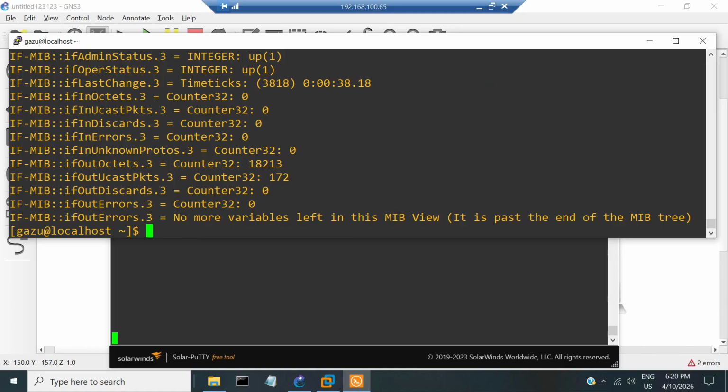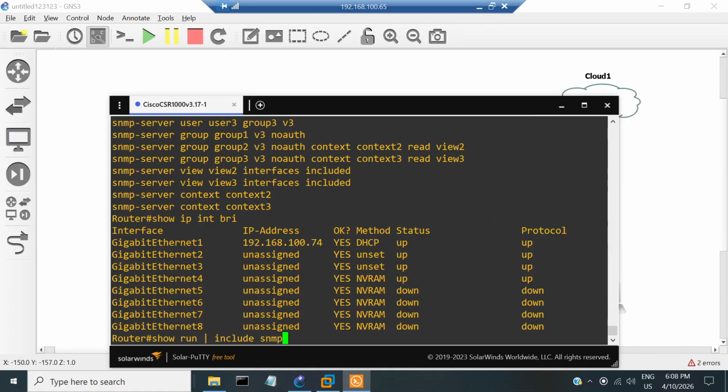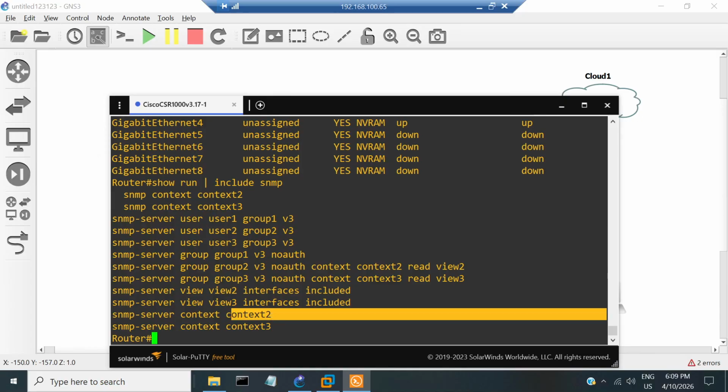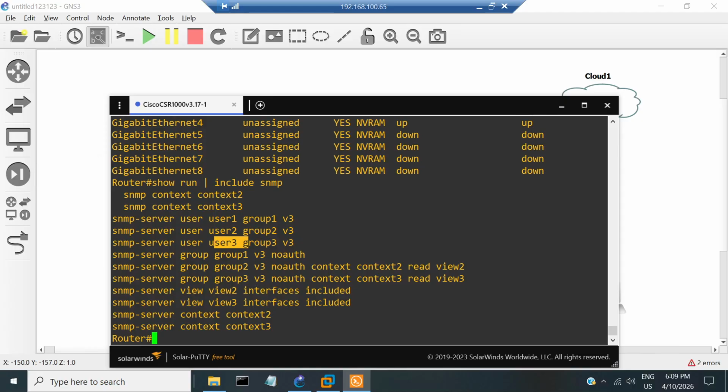So finally, let's see how the configuration looks. So we have these context 2 and context 3 that are bound to VRF2 and VRF3. This is the view configuration. View 2 includes only the interfaces MIB. View 3 includes only the interfaces MIB as well. We have group 2 and group 3, and these are the users. Remember that user 1 has access to the whole device. User 2 only to what context 2 and view 2 allow, and user 3 has access only to what context 3 and view 3 allow.